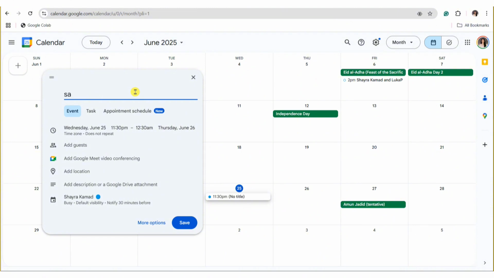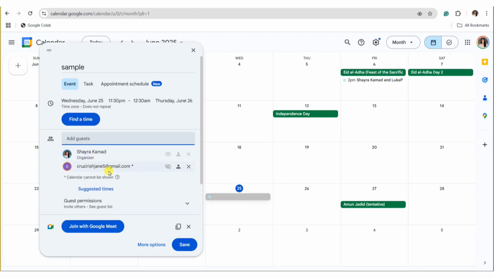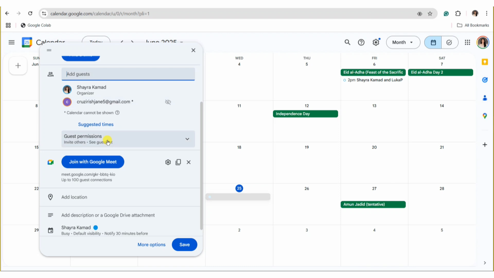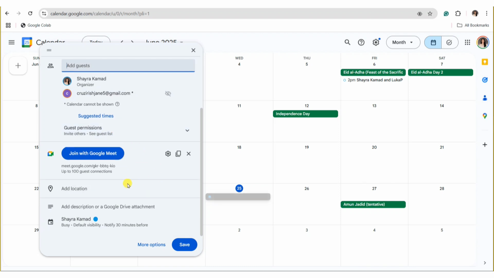So you need to incorporate a title for this event. And then under the guest section, you'll just need to enter the email of the specific individual that you want to invite for this event. So once you enter their email, and once you have saved this event, an email will be sent to their account regarding this event. So you just need to simply select the location of the event, incorporate the description or a Google Drive attachment if you actually have an invitation for this event.